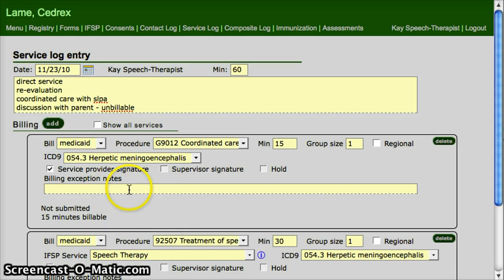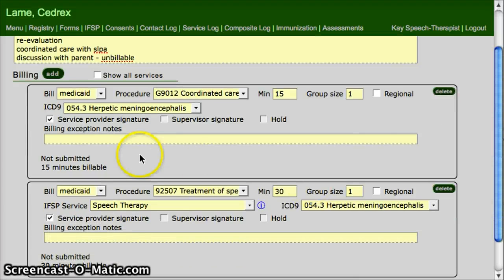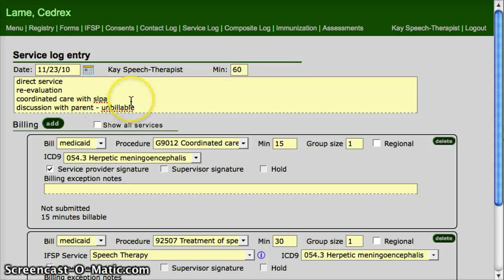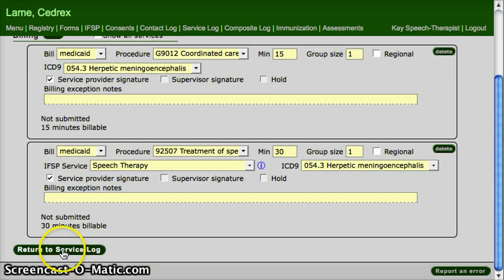You'll notice that there's a billing exception notes box here. You don't have to put anything in that. That's for the billing coordinator if they choose to hold the record for any reason and to make any notes about it. That's for them. And so now you have your billable items for these services that you've described here. You can return to the service log at this point by clicking service log up here or clicking return to service log down at the bottom.